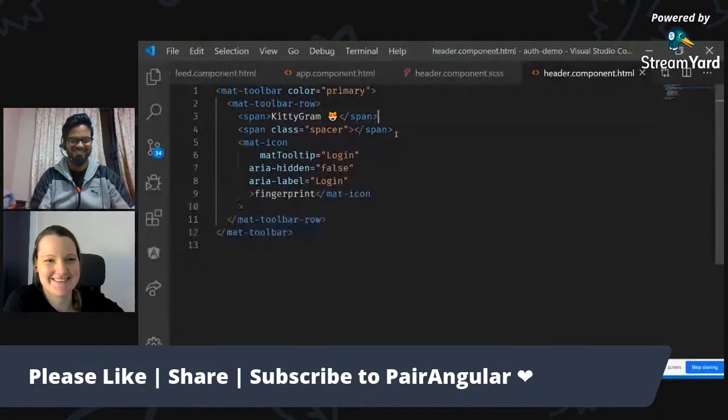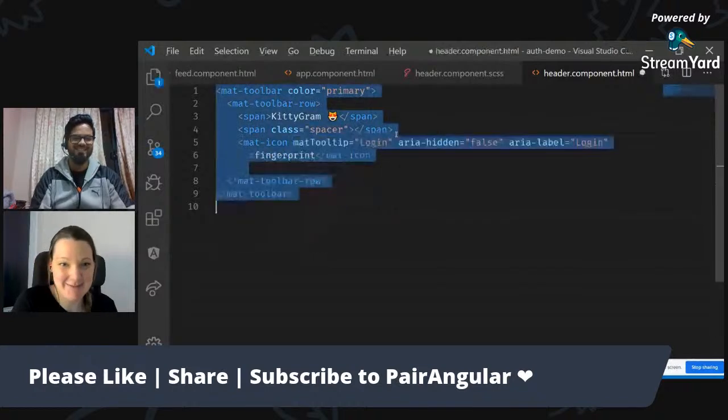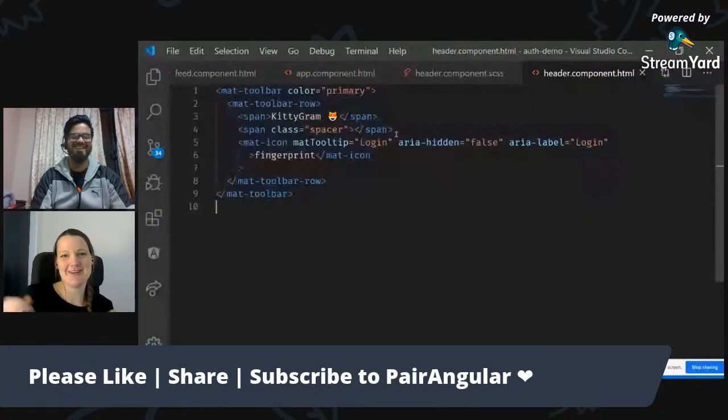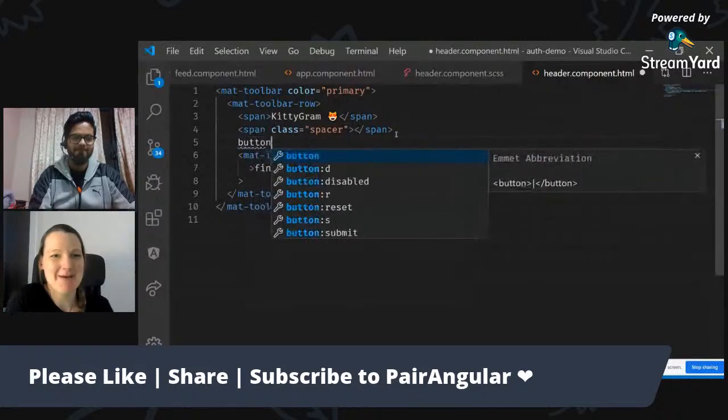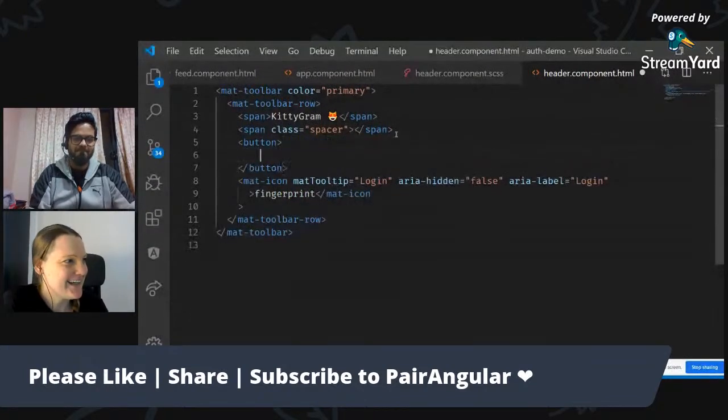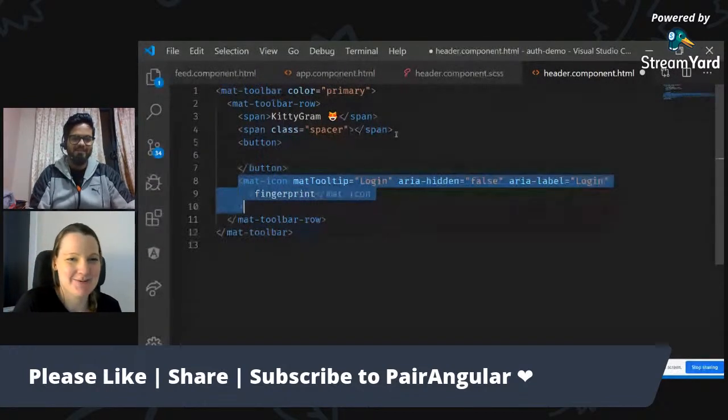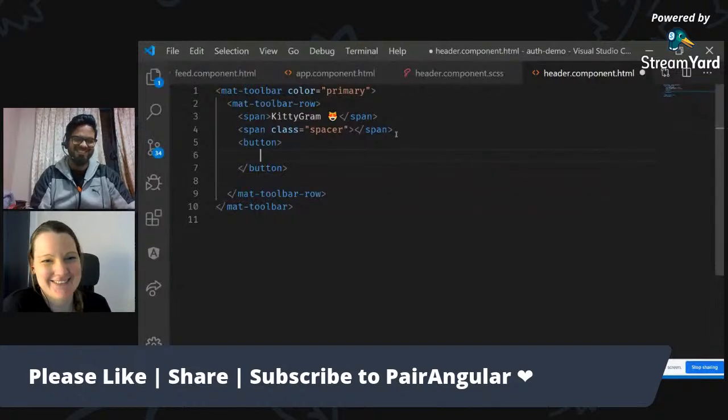For me, it doesn't. But it was really funny. When we searched for it, Angular Material icon didn't have a login thing. I came up with an arrow, I guess, but that didn't get the approval of Sid. Sid didn't like an arrow.